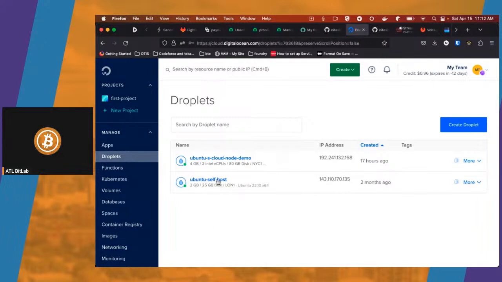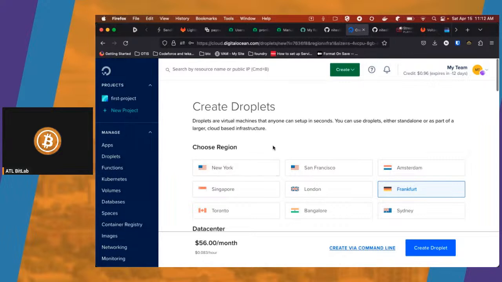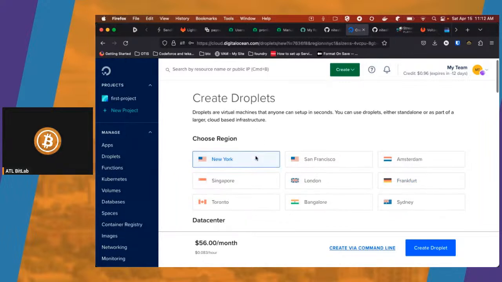This self-host thing, like I said, is one of my nodes that I run to receive Lightning payments and things like that, and my personal Zap server and all that stuff. So I'll go and create a droplet, and you can pick a region. This is where it'll be hosted. I'm going to just hit New York.